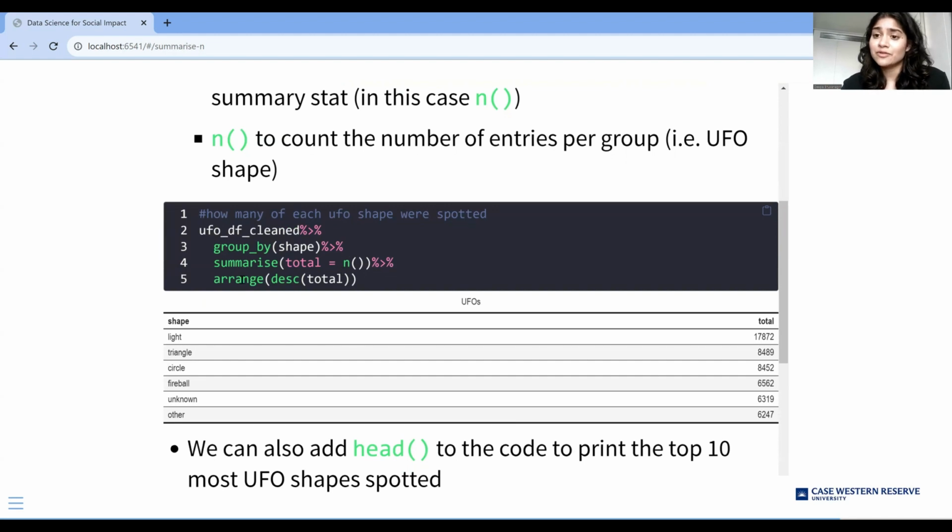And then we can use the arrange function to arrange it from greatest to least. What we're able to get from this is that the shape light had the most sightings, with a total of around 17,800. And then it starts decreasing from there.